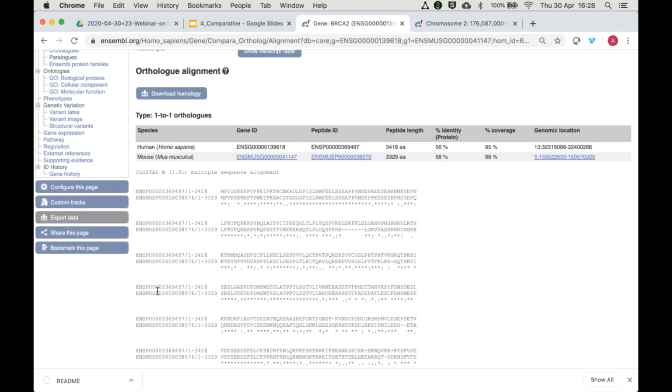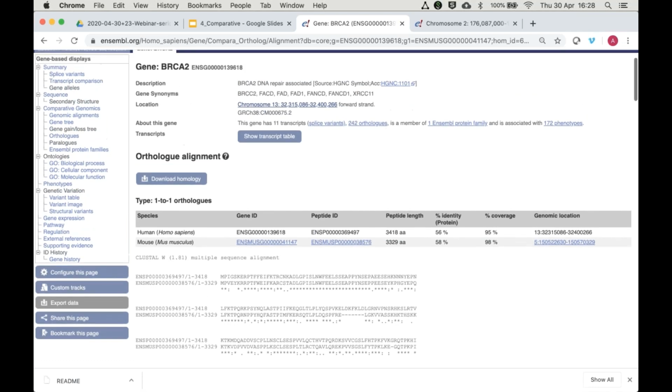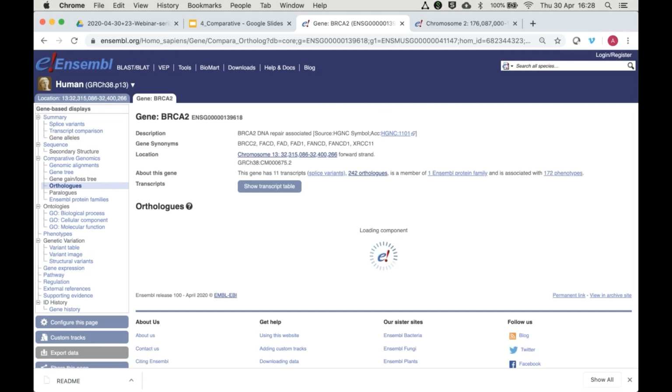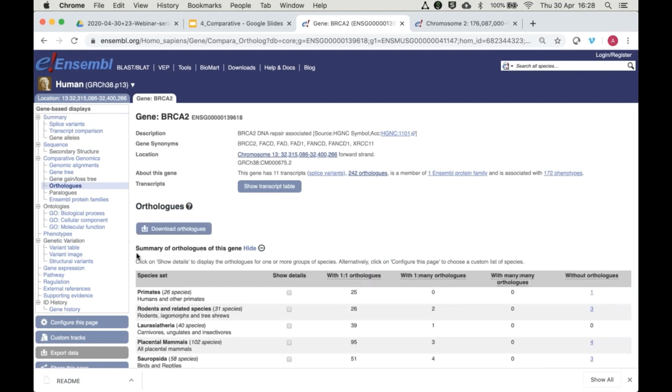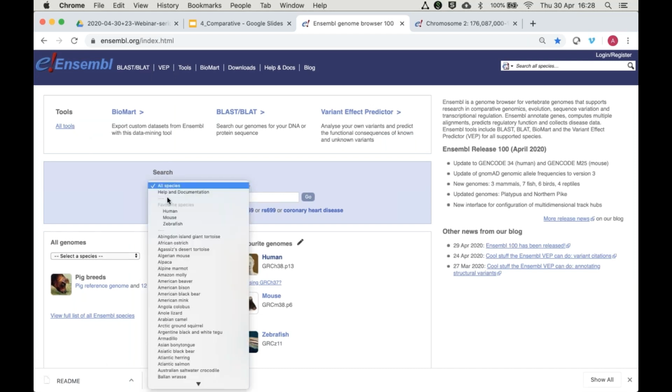You can download your alignment using this button here. And going back to the orthologs, you can of course download those as a bigger set as well using this button here. Okay, so this was my first part of the demo. I'm now going back to my homepage by clicking on the Ensembl logo. And I will now search for this region on human chromosome 2 with the HOXD cluster.